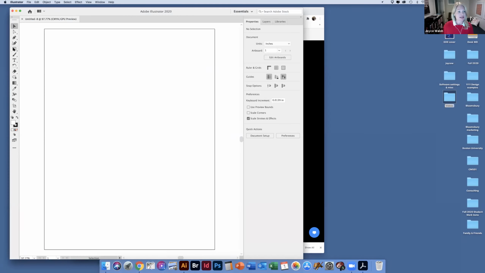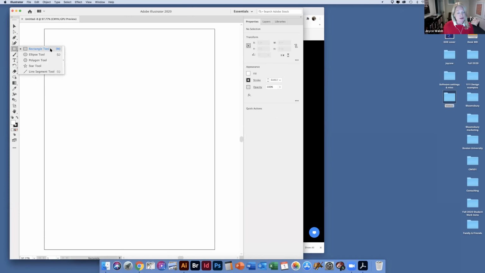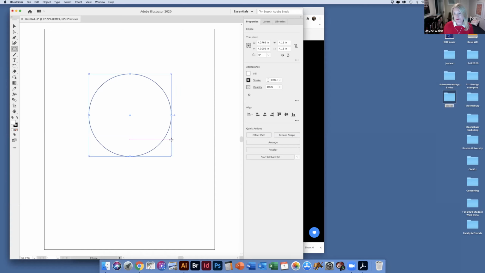Okay, so this time we will mouse over the rectangle tool, hold our mouse button down and choose the ellipse tool. And now we're just going to freehand draw, holding the shift key down, roughly a 4-inch diameter circle. And it doesn't matter what color it is.